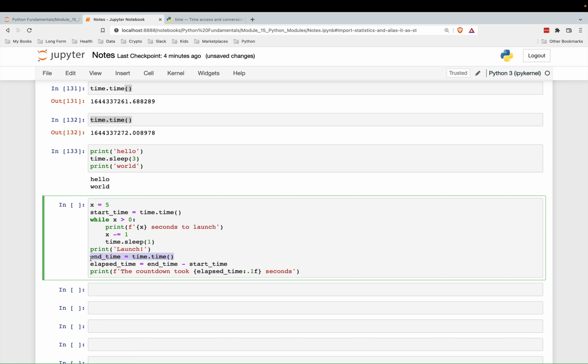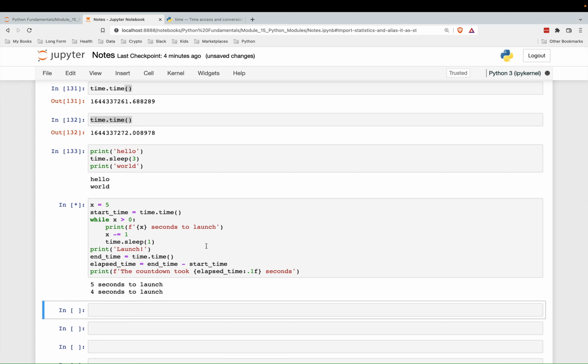We'll get the end time, and then we'll calculate the elapsed time. That's just the end time minus the start time. And then we'll print that out. It should be right around 5 seconds, this elapsed time, because we're sleeping for 1 second during each iteration of the loop. But it'll be a little bit more than 5 seconds because it does have to actually run the code. So it's not going to be exactly 5 seconds, but let's go ahead and run this.